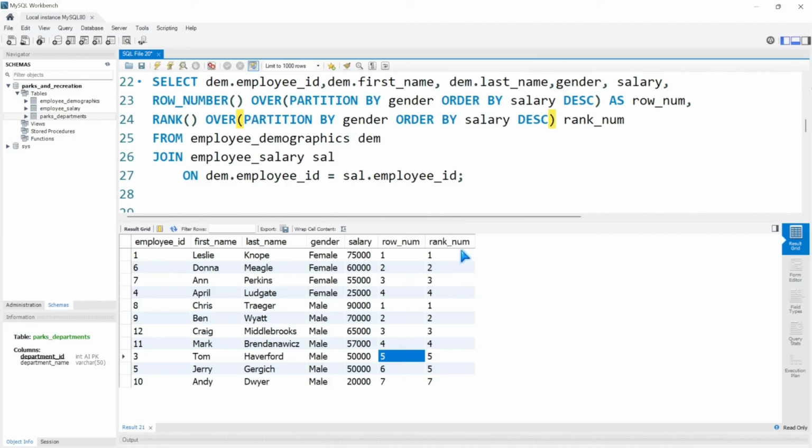Now, rank is a little bit different because rank is going to take it just like it did the row num, except when it encounters a duplicate based off the order by, which is the salary, it's going to assign it the same number. So this is 5 and 5. What's unique about rank is that the next number is not going to be the next number numerically, it's going to be the next number positionally. So this is 1, 2, 3, 4, 5, and this is kind of like a 6, and then it goes to 7. So it skips number 6.